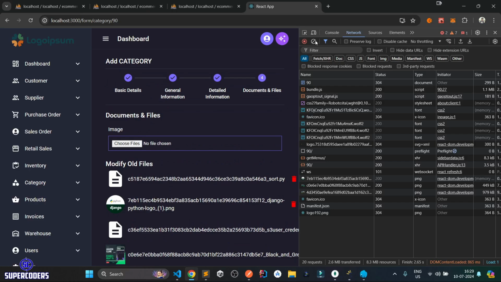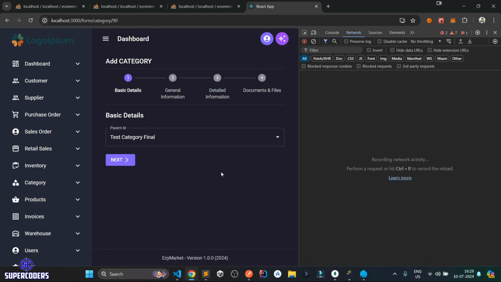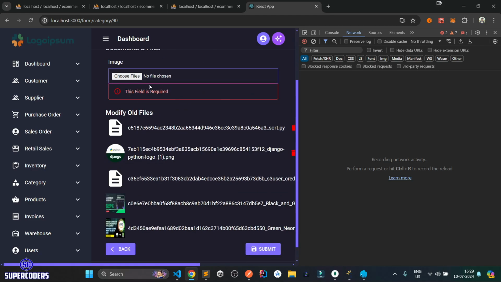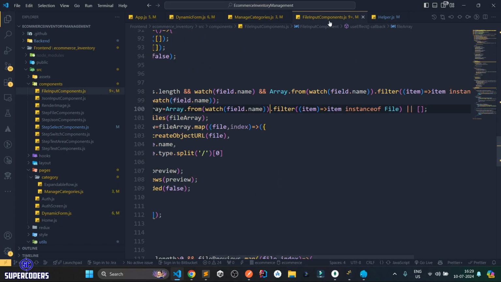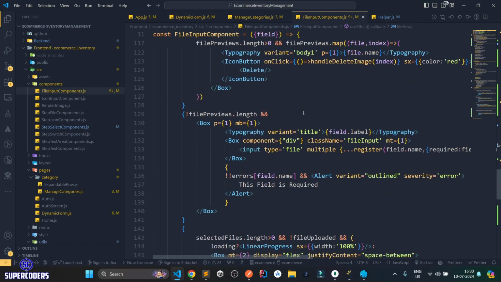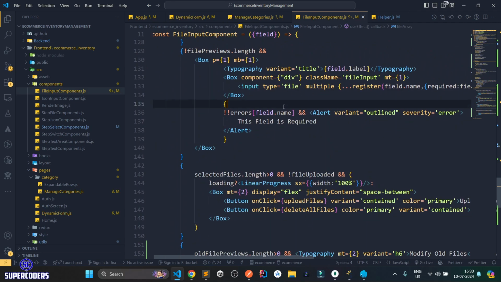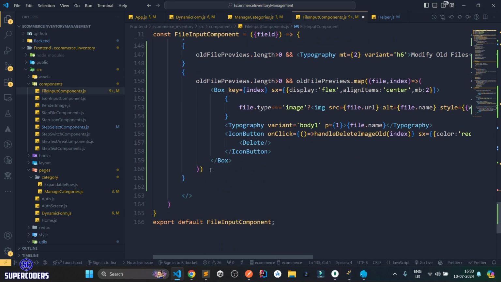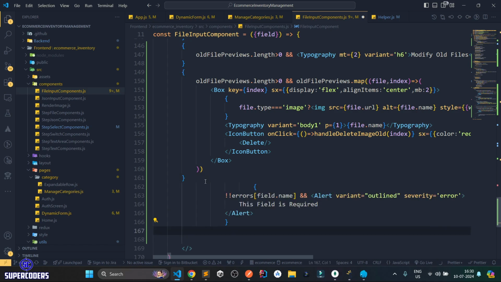But if I try to do what? If I come here, click on next, next, next, submit, that is not gonna work. So you have to fix this also. Right now I have selected my old file, so I don't need to add a new file. So you have to bypass this validation also. Come to this code, and here you have to do some changes. First, let's move this alert from here to outside this way.